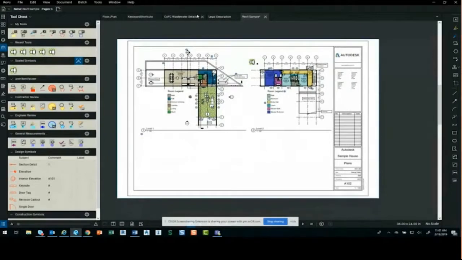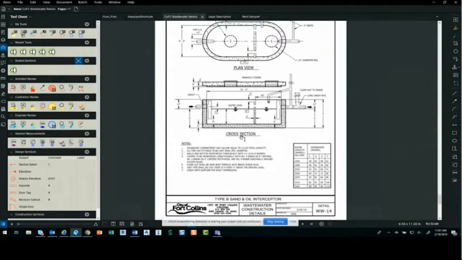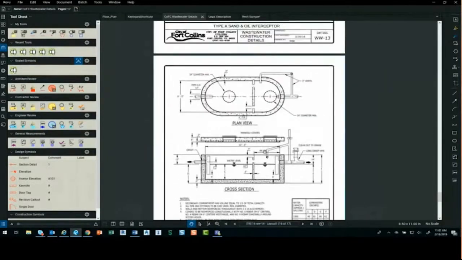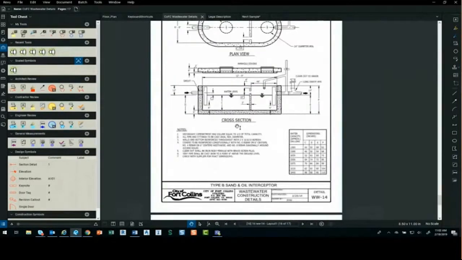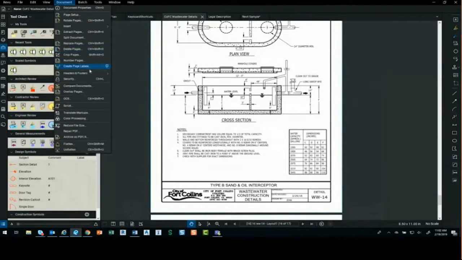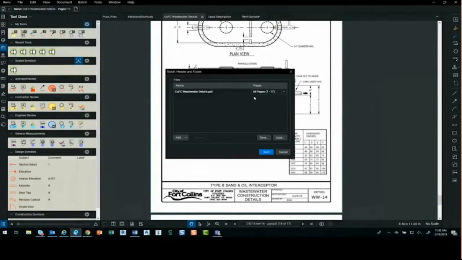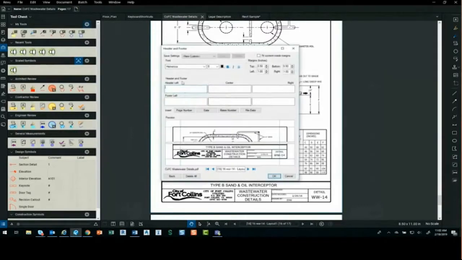So let me go ahead and I'm going to come over here to this one. In this particular file, I've got 17 sheets in here. And what I'd like to do is I'd like to put some information in here about the PDF. So I can come over here to Documents, and I can put in headers and footers. So I'll go ahead and add some headers and footers here. Now you can choose which pages you want to do it to. So I'm going to do it to all of the pages. And then you can just put in your headers and footers however you like.